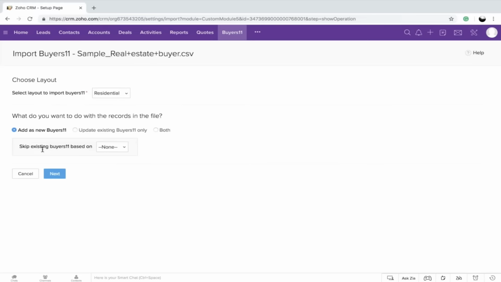Say for example, you have an Excel sheet with 100 rows. You want to push everything inside your CRM, and then you can just choose this first option.